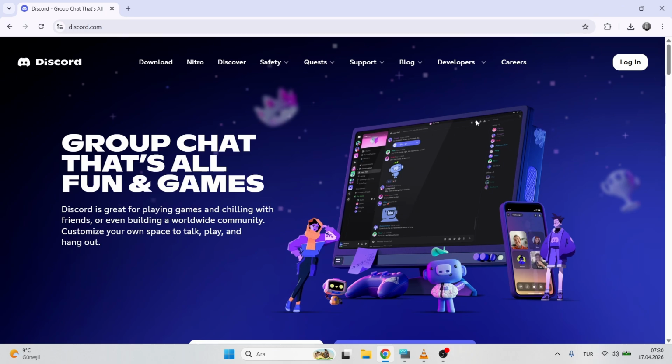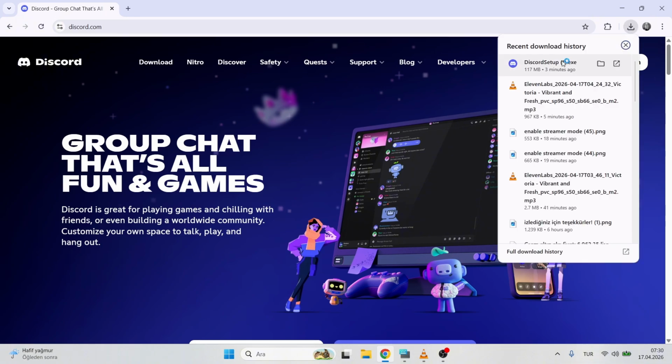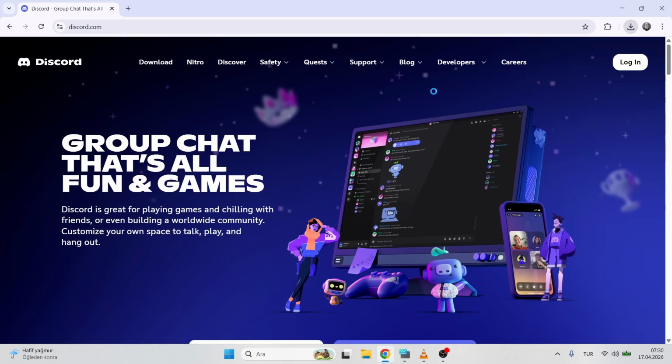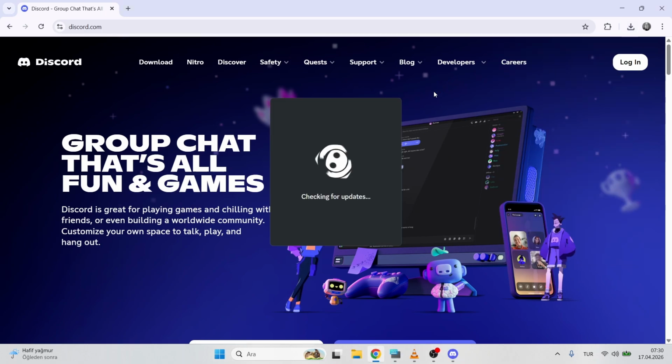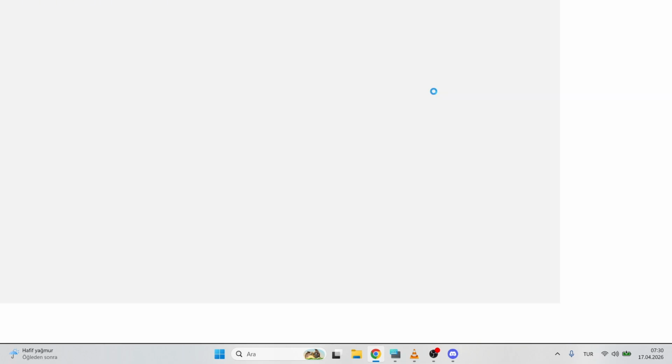After the download is complete, click Show in Folder, then right-click on the Discord setup file and choose Run as Administrator. If a Windows security prompt appears, just confirm it. The installer will now download and install Discord on your computer. When it's done, the app will open automatically.